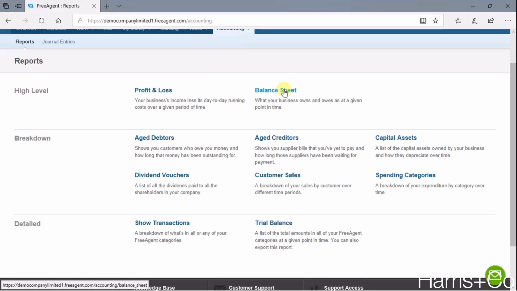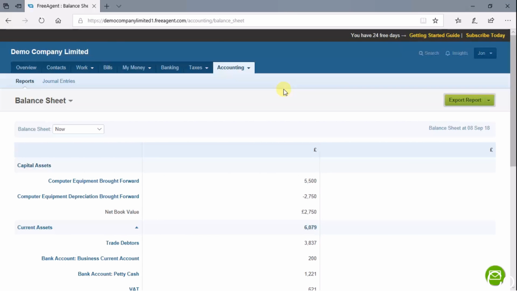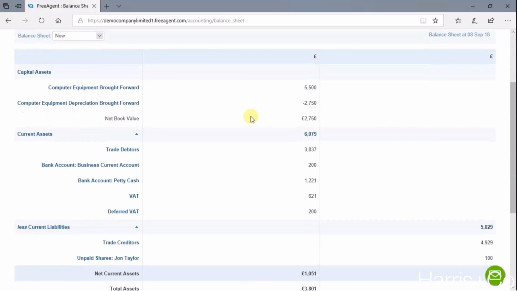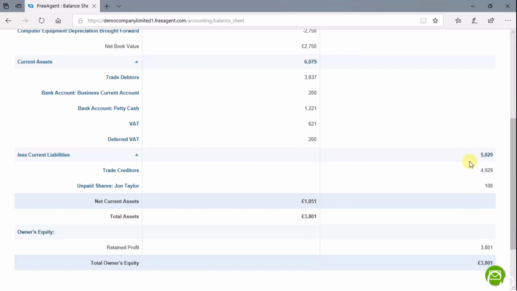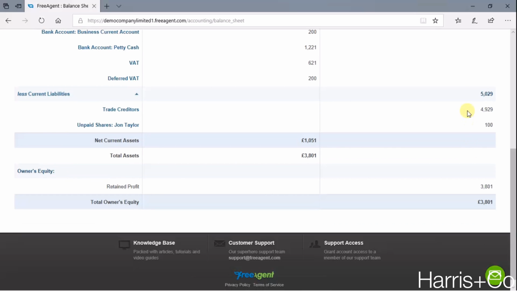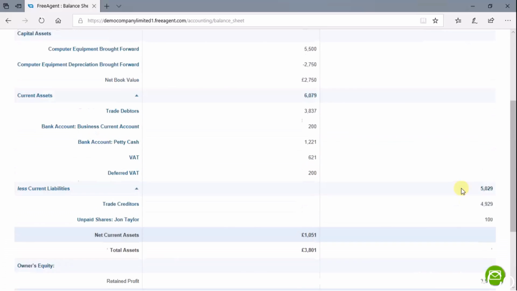So balance sheet. If we wanted to know some information about where the company's financial position was right now, we can click on balance sheet, or we could narrow that down to a particular accounting period that was set up for this company or a custom date. But for example, this is just showing all our assets on the debit side, the left hand side of the report, and then all our liabilities on the right hand side, the credit side of the report.